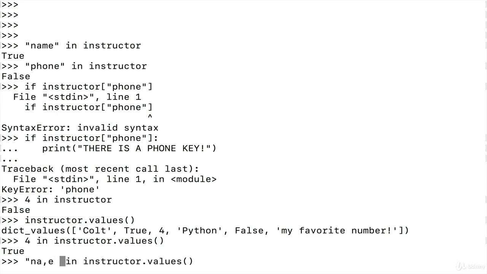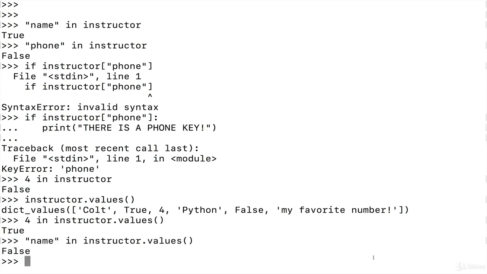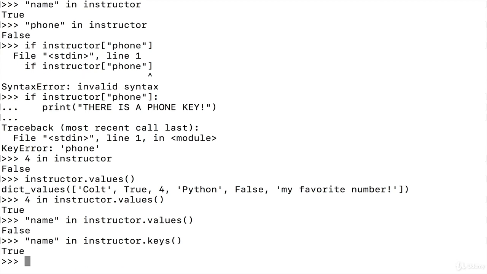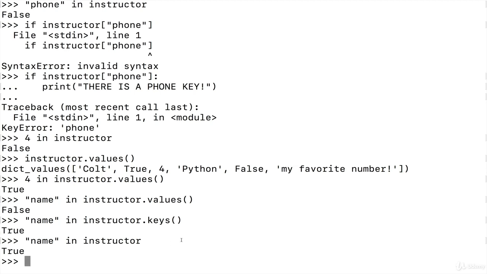And if I test for one of the keys like name, it is not in the values, it's in the keys. So we could do this, test in the keys, but there's no reason because the default, just like this, is already looking in the keys.